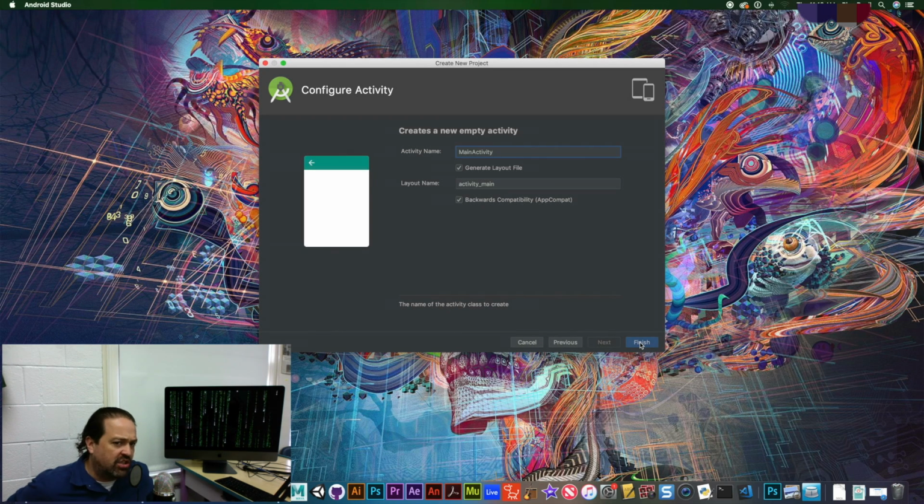But we're creating just one activity in this app, and it's going to be what opens up as soon as your user would open up the application. So just click finish here.